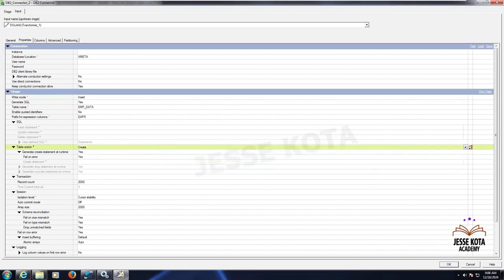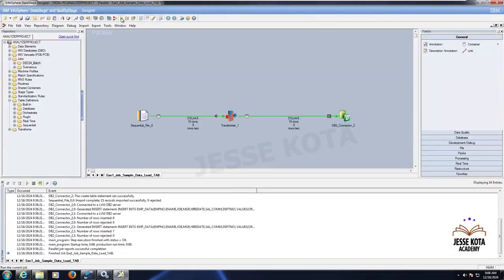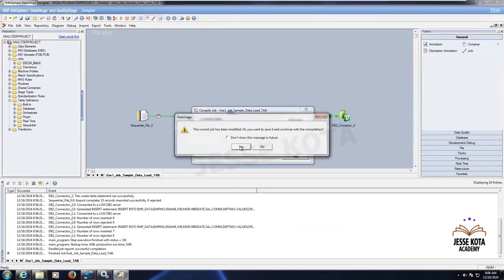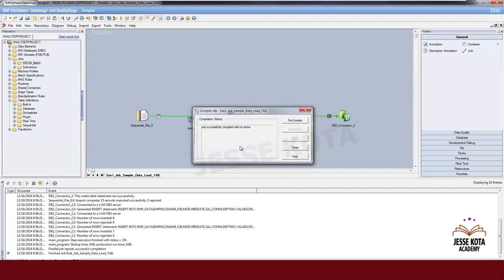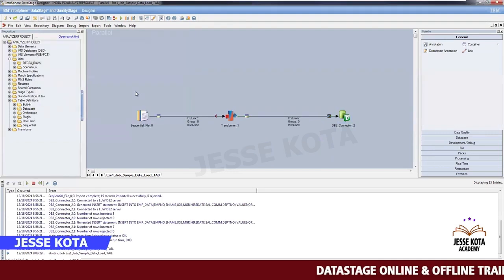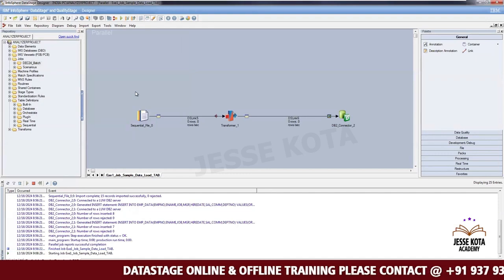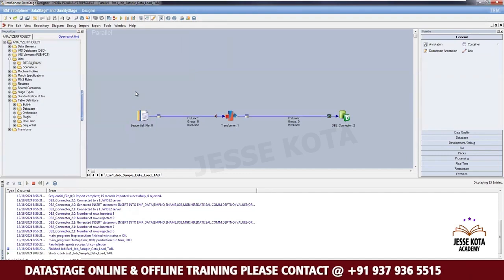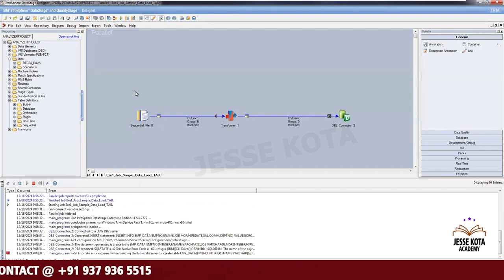Okay, I will do one thing. I will try to run this job again. Let's see what happens. Normally if it is in blue color, it means running state. If it turns red, it means aborted state. See here, the error already came.